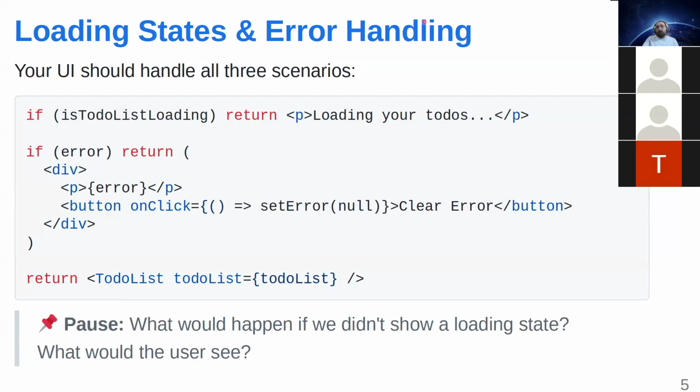What would happen if we didn't show a loading state, for example? Here we conditionally render the loading. If isLoading is true, the user will see a loading message for the todos in the user interface, as a hint that the work is in progress and we haven't received the promise and the data yet.